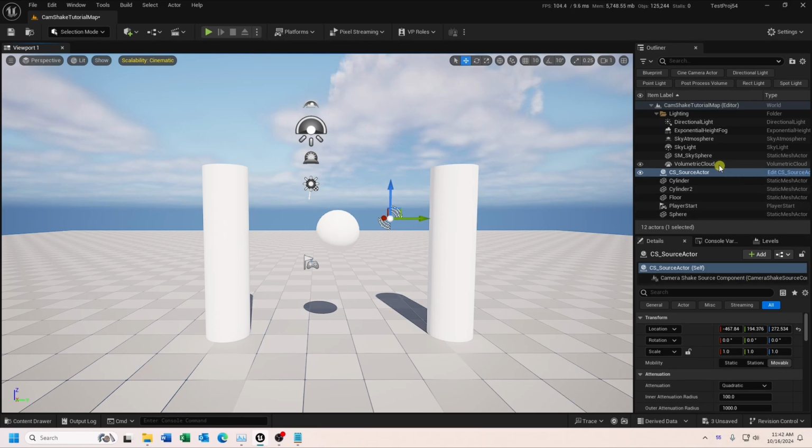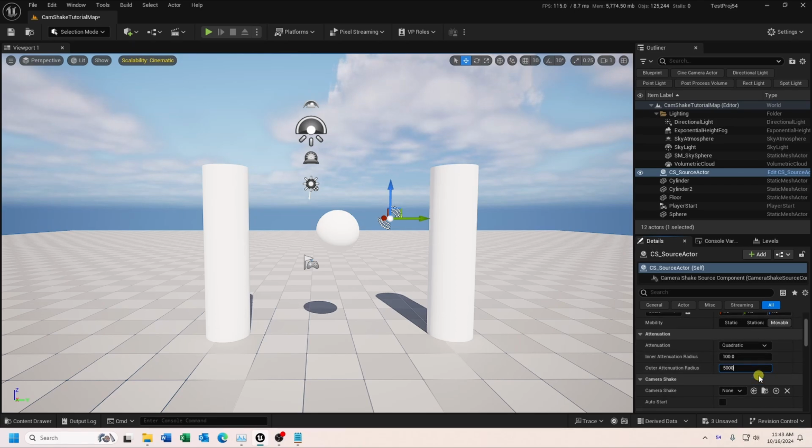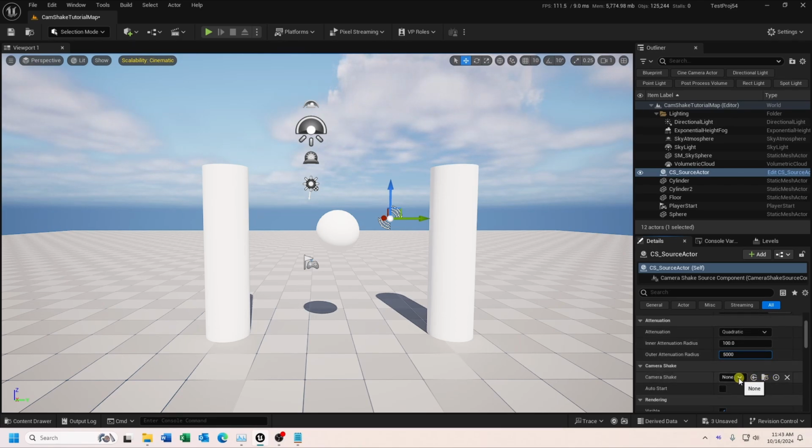With it still selected in your outliner, go to your Details panel and set Outer Attenuation Radius to 5,000. Now this actor will activate our camera shake if the viewport camera is within 5,000 centimeters. Any large value will do. This way you don't have to move the viewport camera right next to it in order to activate your camera shake. Below this is where we point the source actor to our camera shake component. So look for CS_testing and select it. Next, enable Auto Start.